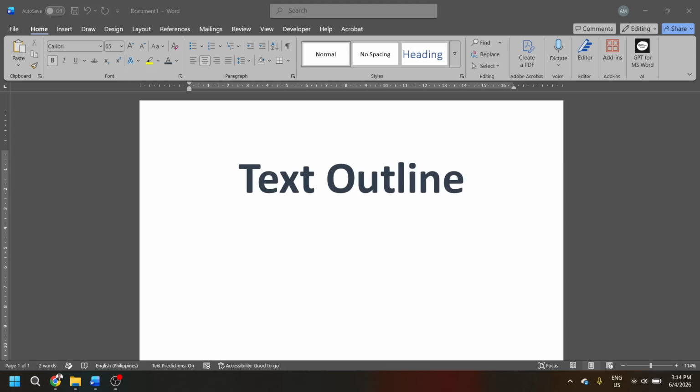Now go to the Home tab and find Text Effects. You'll see it right there in the font section of the ribbon. It looks like a capital letter A with a glowing blue ring around it. This is where all the magic happens. And here's the really important part.